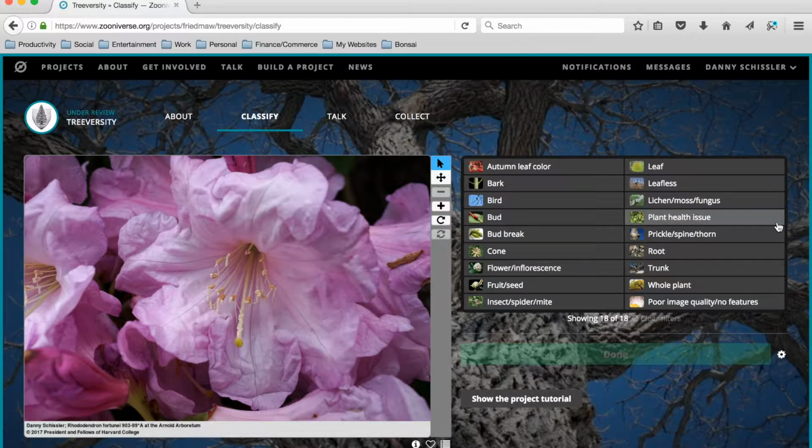Plant health issue, which would describe disease or a pest, whole plant, which means that the entire plant or most of it is shown in the image, and finally poor image quality or no features, which would describe an image that's overexposed, underexposed, too blurry, or maybe there's just no features in that image to identify.